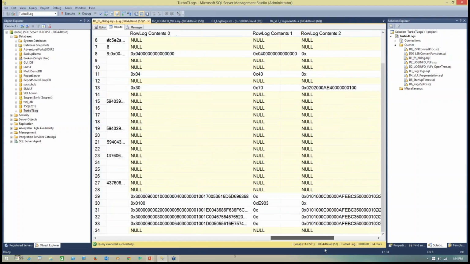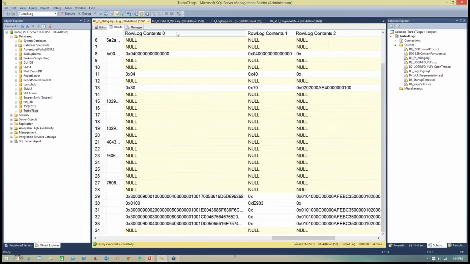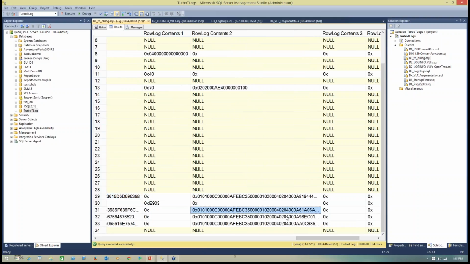Another thing I want to point out is if I scroll all the way over here, I've added a few other columns to this query now, and these are called the row log contents columns. Now this is the content that was actually added to the database. It's showing up here in binary format, but this is the actual data that was put into that table.